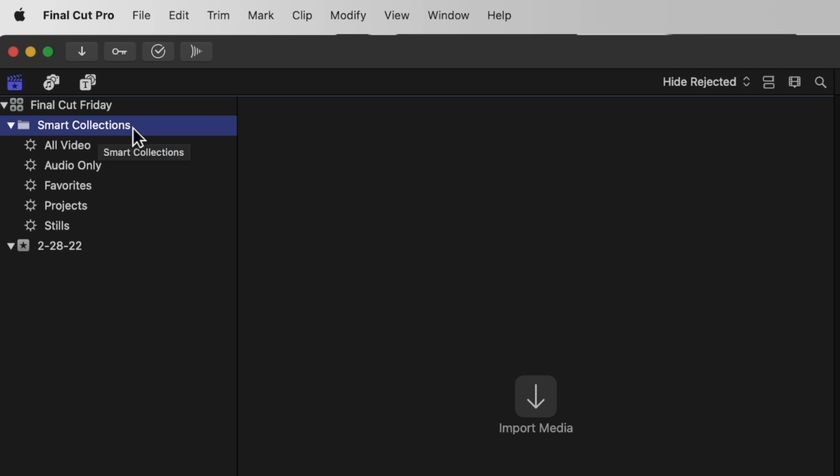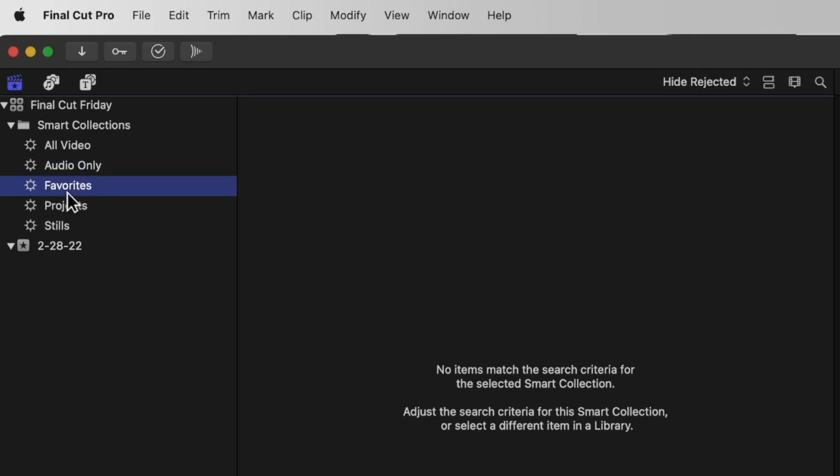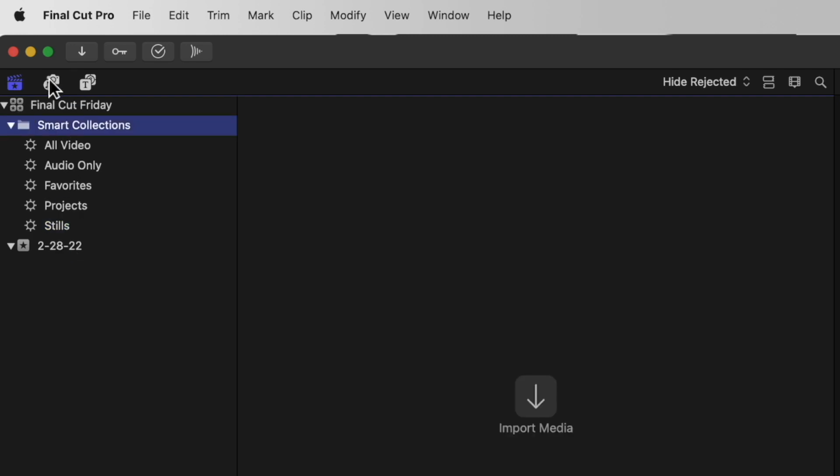It gives you a smart collection, so that way you can already find things quicker. Audio only, favorites, projects, stills. So they're already kind of organized. It makes things a lot easier than trying to just set this up yourself. And that's what this area is for.